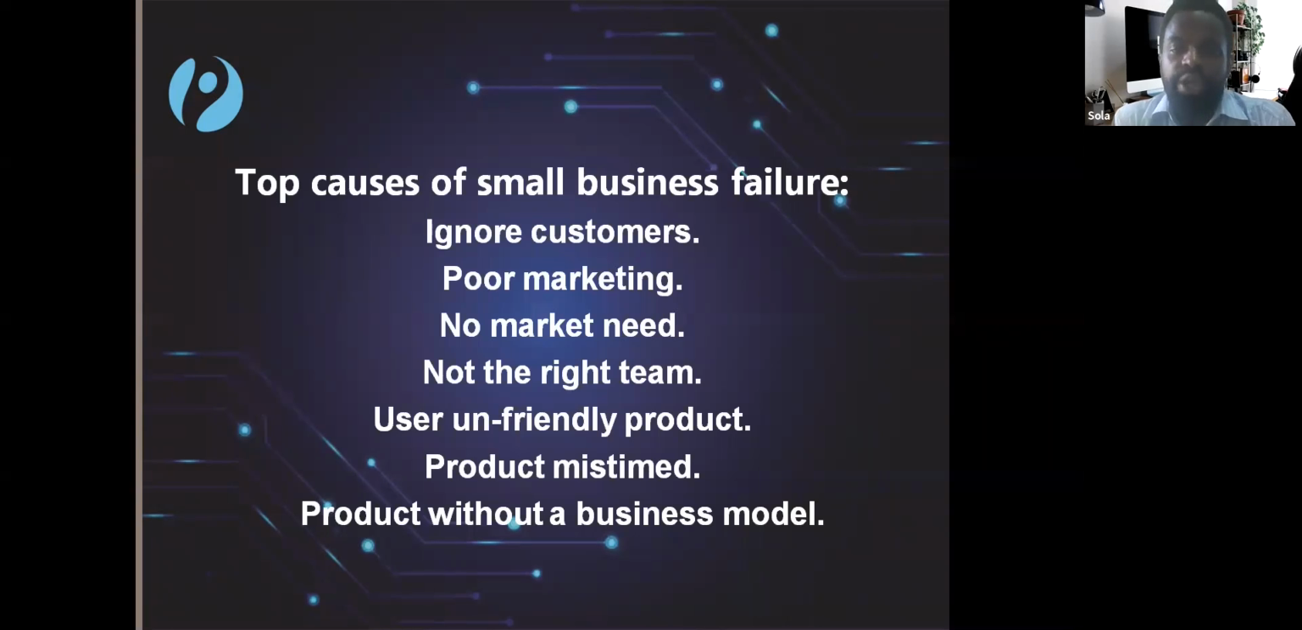The first one, when you ignore customers, I'm sure most of you here will not love to visit shops where the response time is very, very low. You will not want to visit anyone that takes like 10, 20 minutes to respond to you. So when you ignore customers, you tend to lose. That's why Amazon is known for their response time. Businesses that pay attention to response time tend to retain more customers.